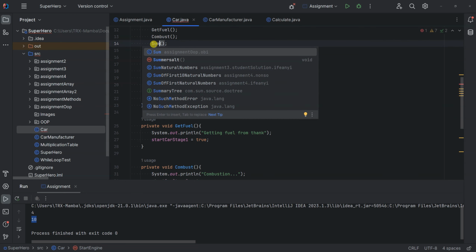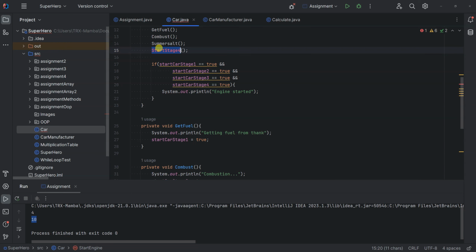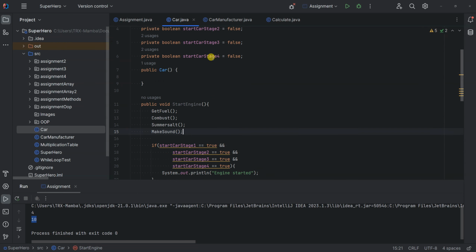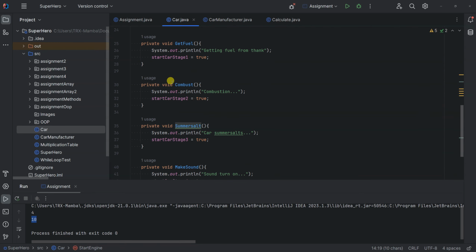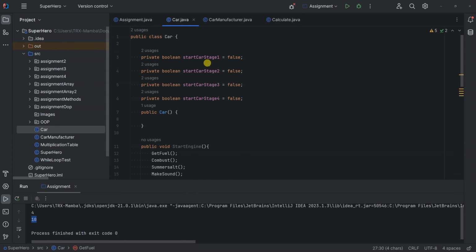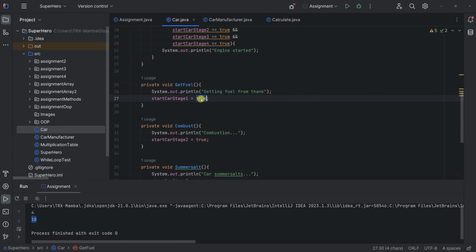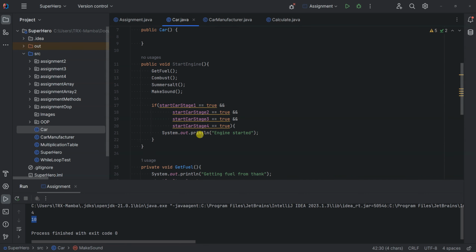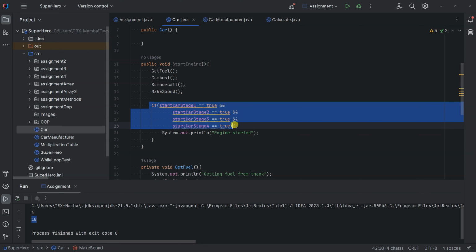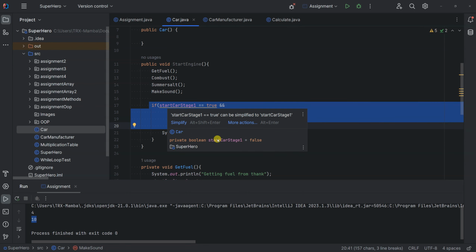So remember, each of these functions, if we look at them, print out something, but they also adjust a value. When you call this function, all of them are false. So it updates this to true, this to true, this to true, this to true. So that when I now run this function, before I can print that the engine has started, I have to check if all of these are true.